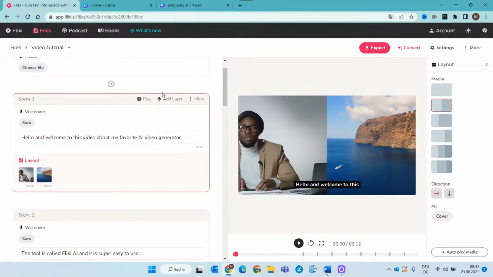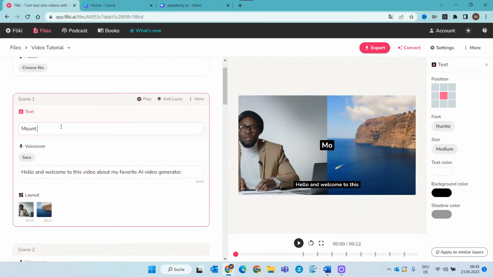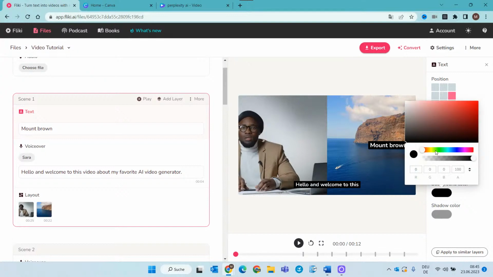So for instance, if I hit here, the add layer button, I can decide I want a specific piece of text because maybe I want that mountain here to have its name on it. So let's call it, I don't know, Mount Brown. That doesn't really make much sense, but basically let's call it this way. And we want it to literally be above the mountain. Let's move it on the right side. And we also go for size small here. Maybe we can go for a bit of a different background since we really want it to stick out. Let's move this.